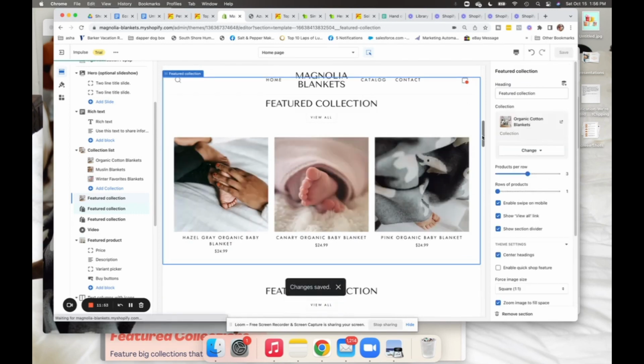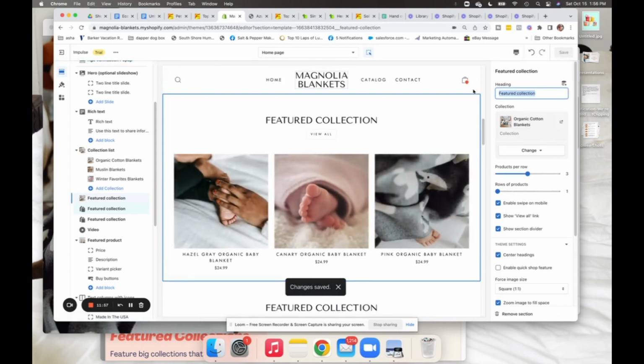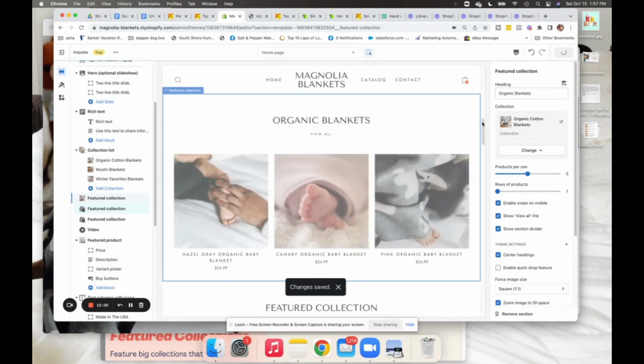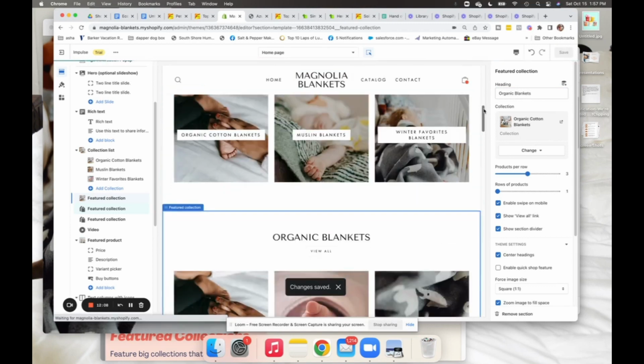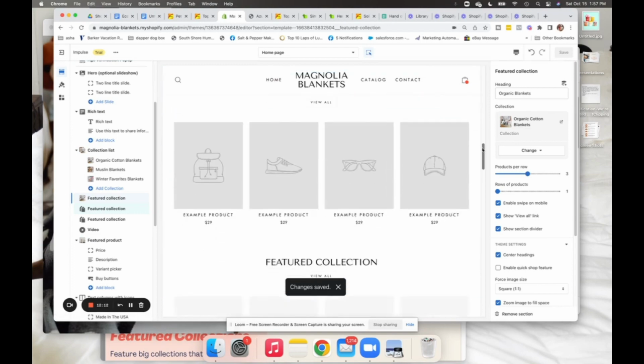So now we're going to go in and do the same thing for another collection. So we're going to also title this organic blankets. See how pretty that looks? I love it. So we have organic blankets.